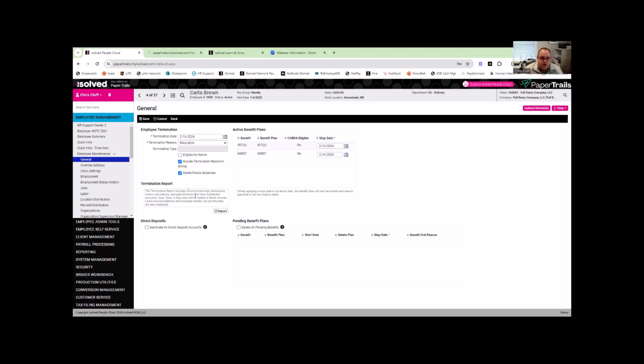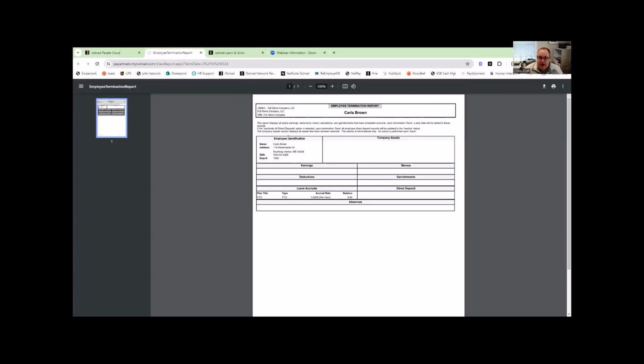This termination report is a really handy report that I'm running here. This shows you everything about this employee that you may need to know to terminate them. And this is just our demo, but if they had assets that you'd given them, so think if you've given them keys or laptops or cell phones or anything like that, and you're keeping track of those, of course, it will list those there.